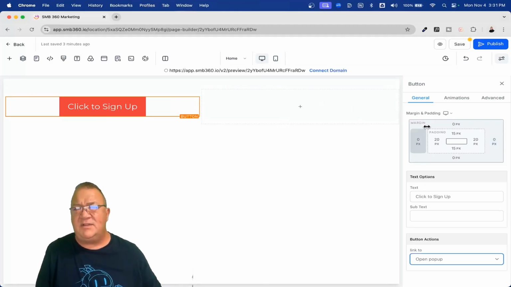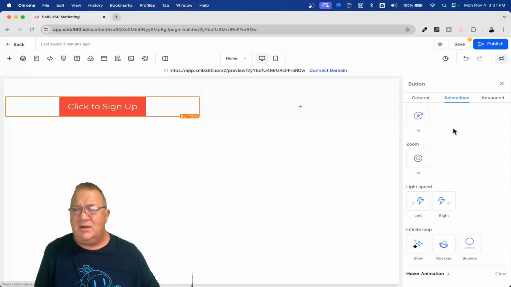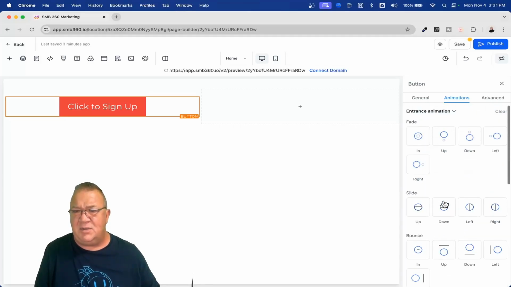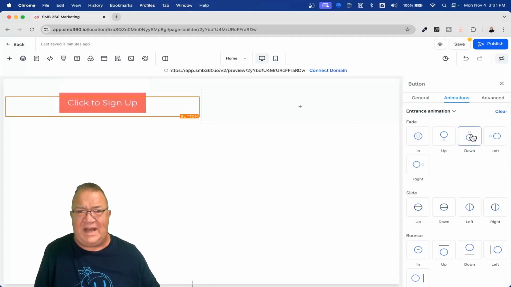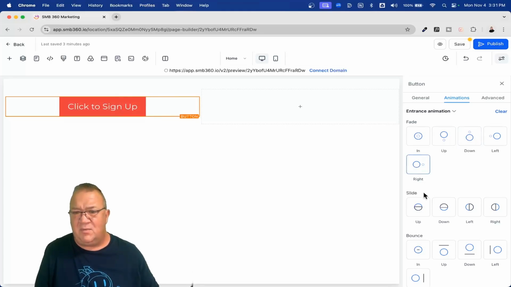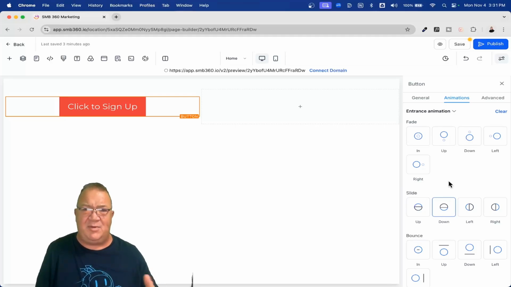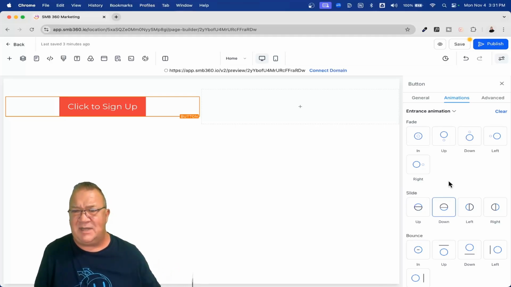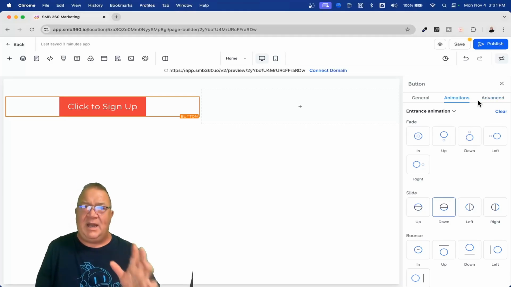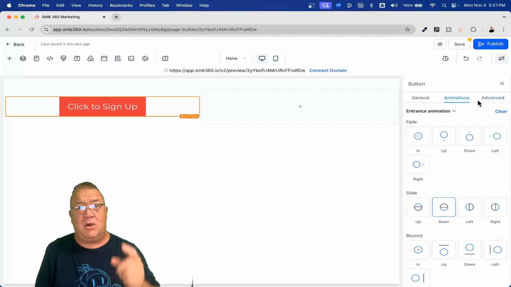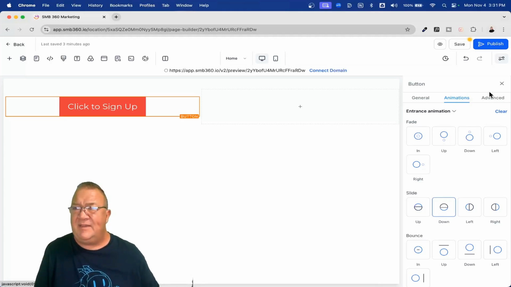So again, all the settings right here on the right-hand side. Notice that you have a lot of animations. This is something that's relatively new that you can put in here. So if you wanted to fade down, if you wanted to come in from the right, if you wanted to slide up, all those kind of animations that you can think of are now available in any of the components that you have inside of the website builder. So again, all of the element properties that you need to set are going to be on the right-hand side over here. Anyway, that's where that is.